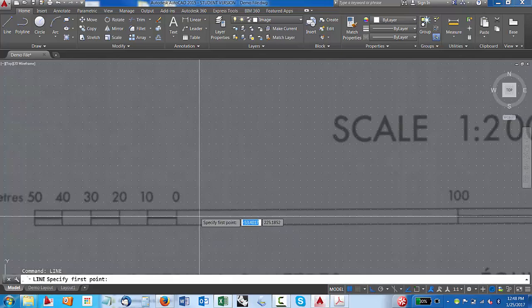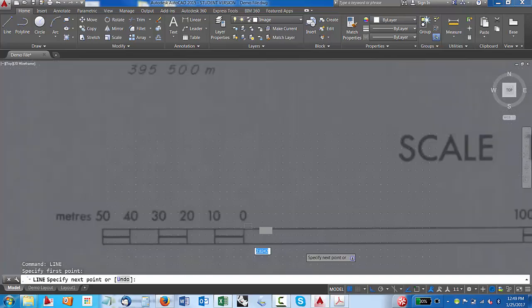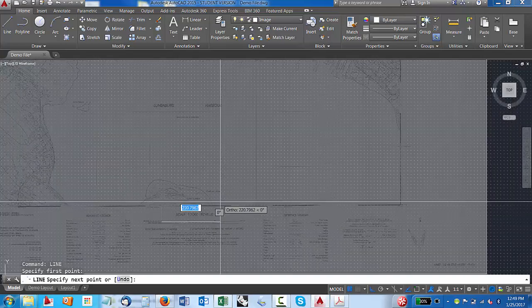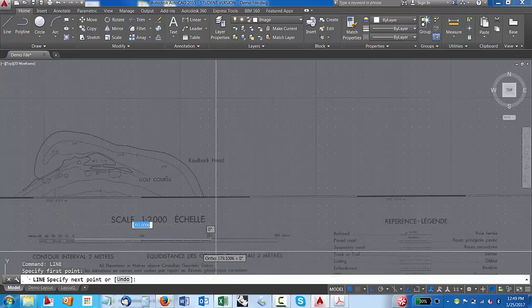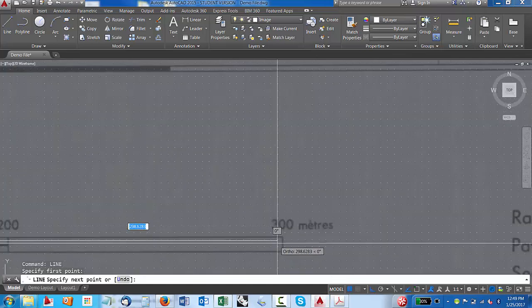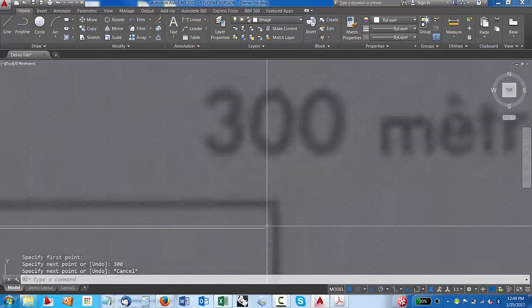One way to get it a little bit more precise is to draw a line again and try to get as big a dimension as you can. The bigger the dimension, the more accurate it will be. So we have 300 meters we could do. I'm going to type 300. You can see we're a little bit short.